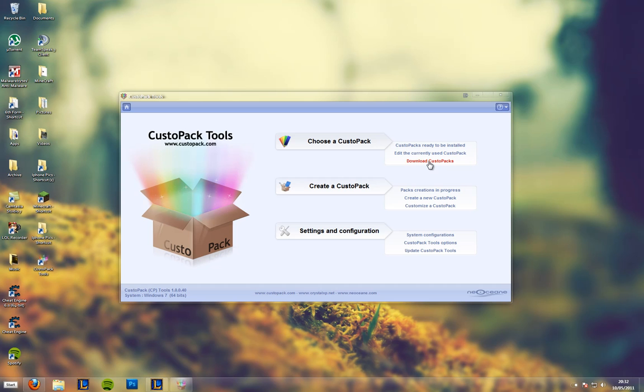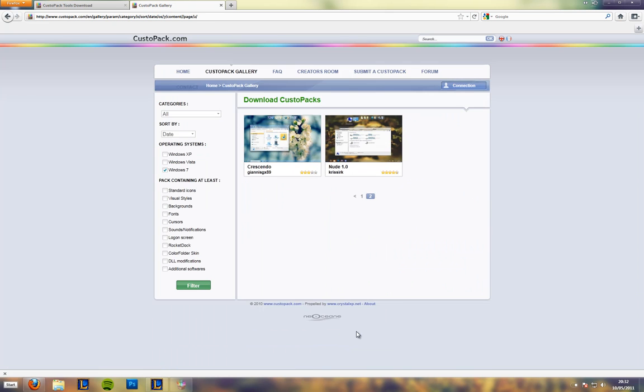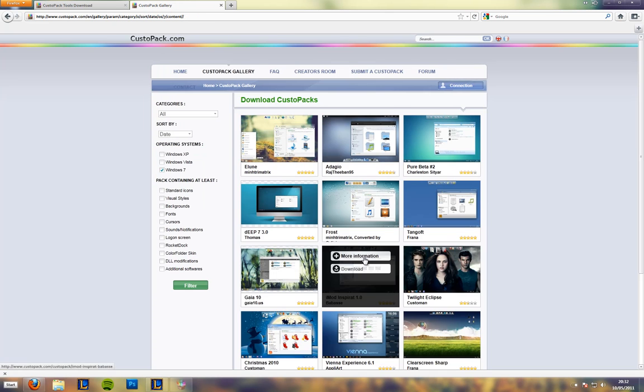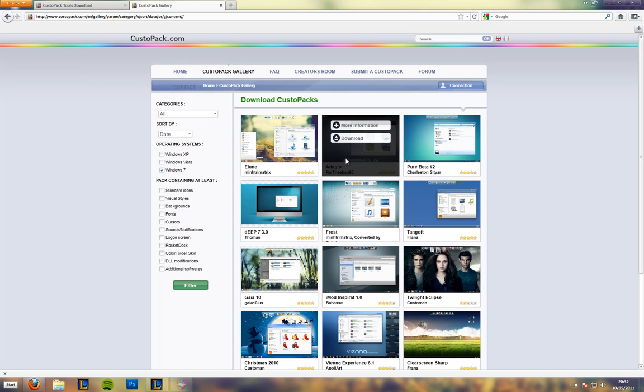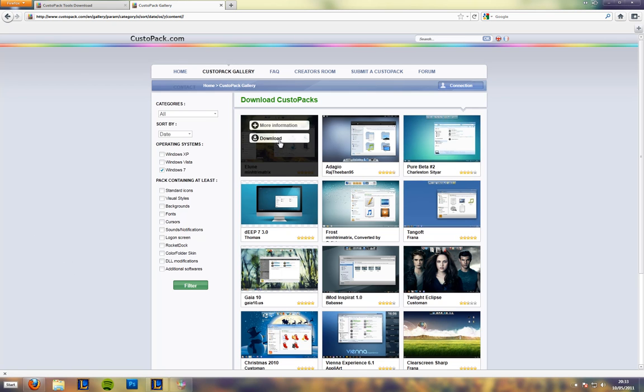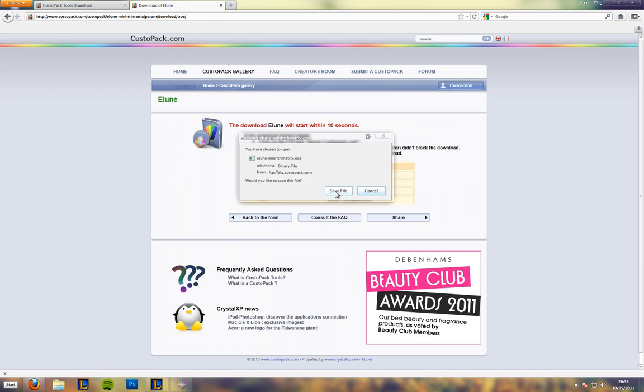For the Alun theme that I'm using now, you'll need to go to download custo packs, and these are all the ones that work with the program. They are updated. I haven't seen many updated. This is just set for Windows 7 at the moment, but there are others. So, for this example, I'll use Alun. So you'll go to download. It'll load up.